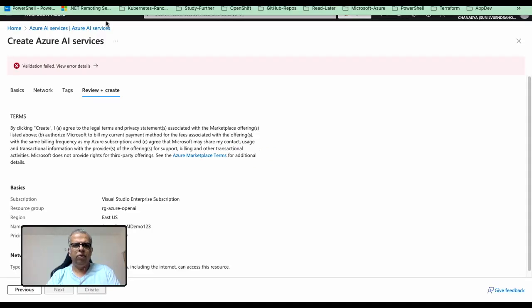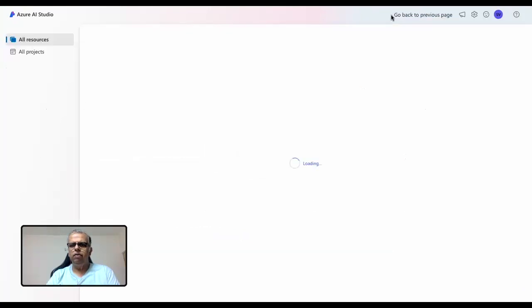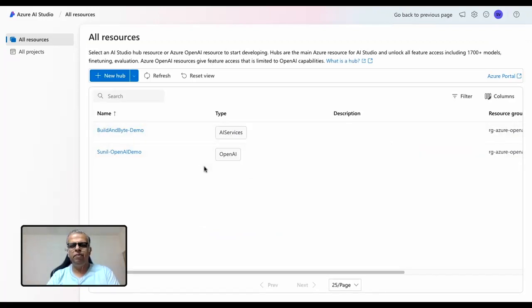For this, we use Azure AI Studio, ai.azure.com, and you log in with the same credentials as your Azure portal. When you first open it, your resource would not have been selected. You just need to come here.